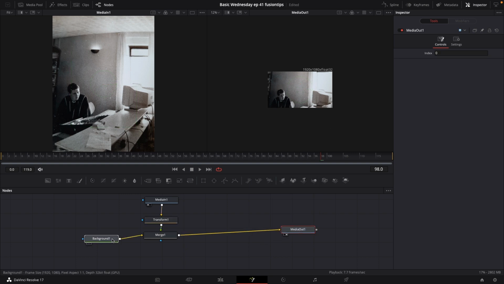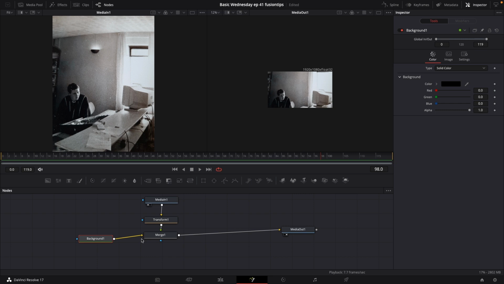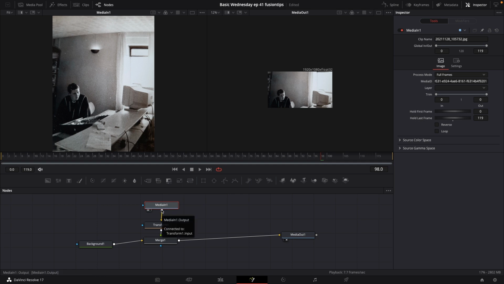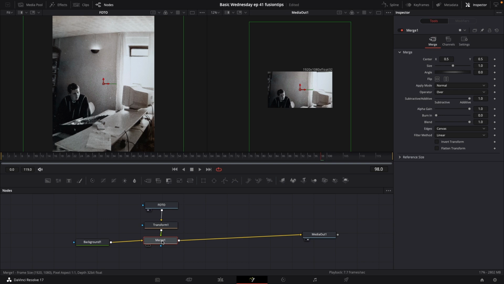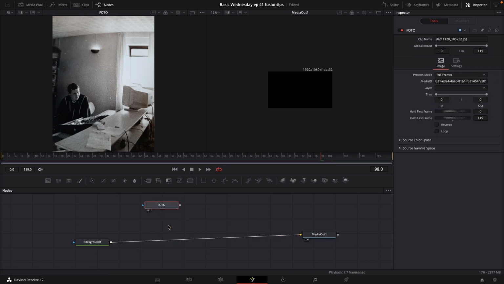Another trick or another thing is, remember to name your nodes. And that can be done pretty easy just by pushing F2. And I'll just call this photo. So now I know that this is photo whenever I come back. Another thing to remember as well, I'm just going to kill my transform here and my merge node.